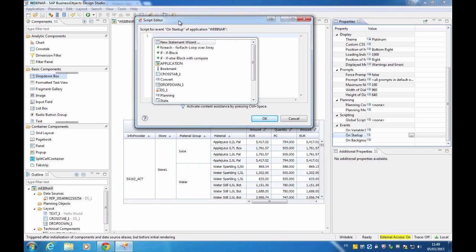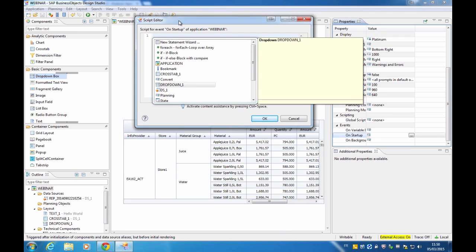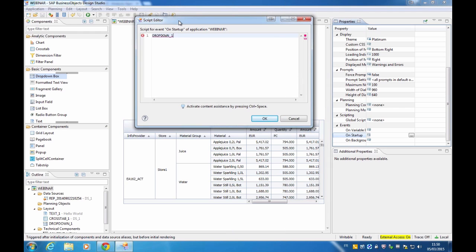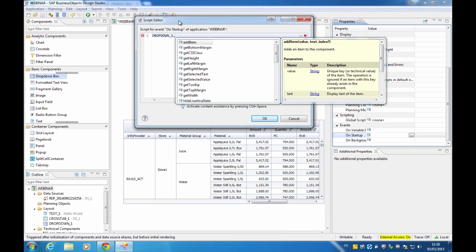But if I just hit Control Space, I can automatically get some help to get me started. So in this case, I want to fill that drop down. So let's go and choose. It shows me all the elements in my dashboard here. I'm going to choose the drop down. Let's say drop down one. Notice we have the autocomplete and built-in help here to help you build your script. So that makes things a lot easier.